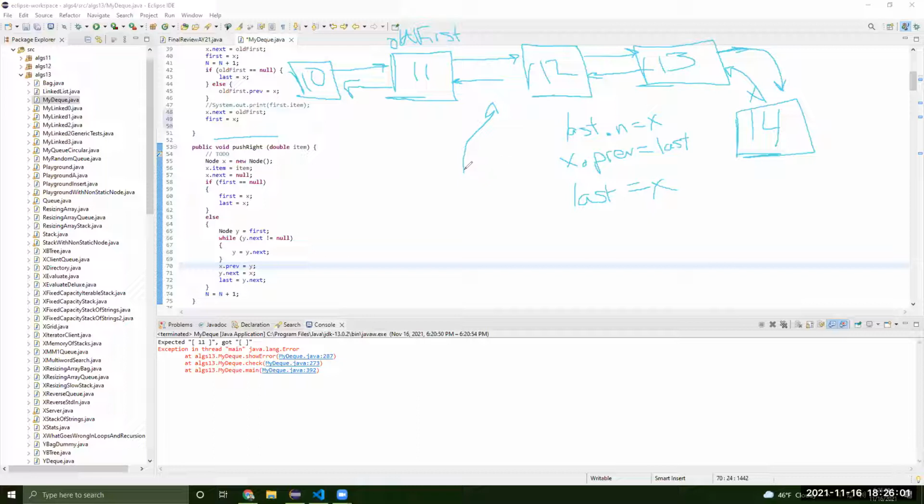So again, it's more straightforward. The only thing is that instead of having to only worry about the dot next, you also have to worry about the dot previous. Again, everyone, for your final, you don't need to be as in depth as coding as you did in the homework assignments.